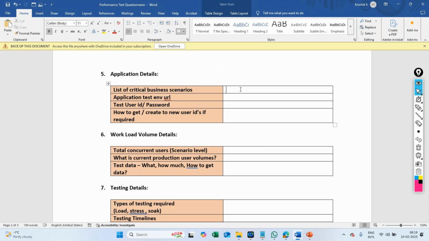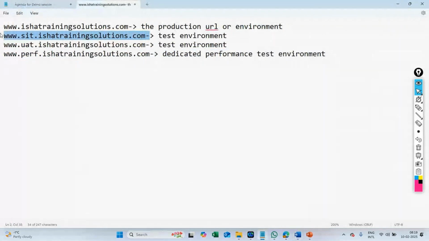Okay, so that's what we are asking here. And then here we have one more question, like application test environment URL. Whatever environment we are going to test, we are asking the URL from them, like what I mentioned here. So this kind of URL they will provide in whichever environment we test.